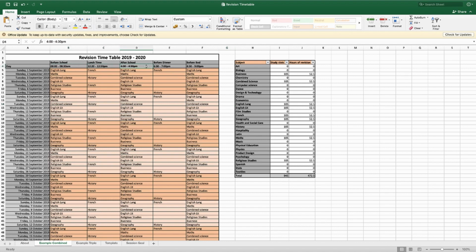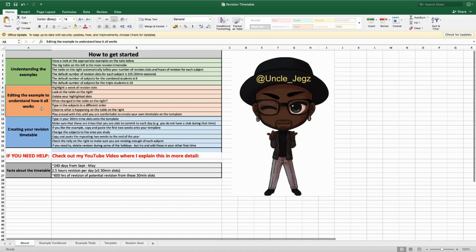The default number of subjects that I've put for the combined student is 9. The default number I've put for triple students is 10. And if you have a look at the table again, the tally on the right hand side, 105 revision sessions corresponds to 52.5 hours of revision. And then at the bottom you can see the tally for all the revision slots that I've got in this year. So that's 945 for all of my subjects, and the hours is 472.5 hours.